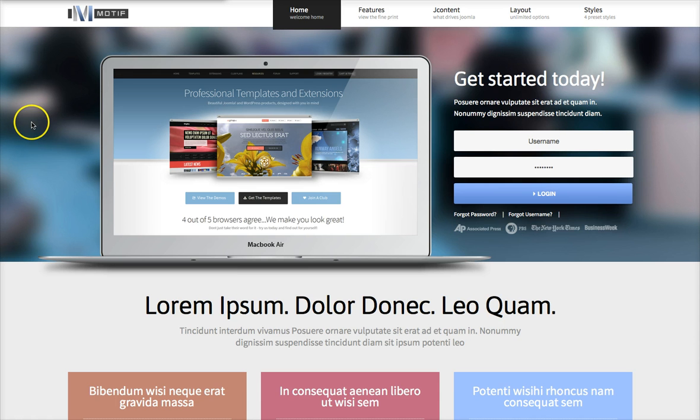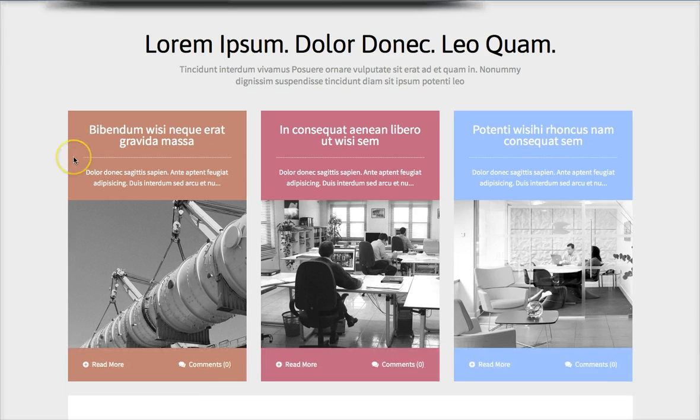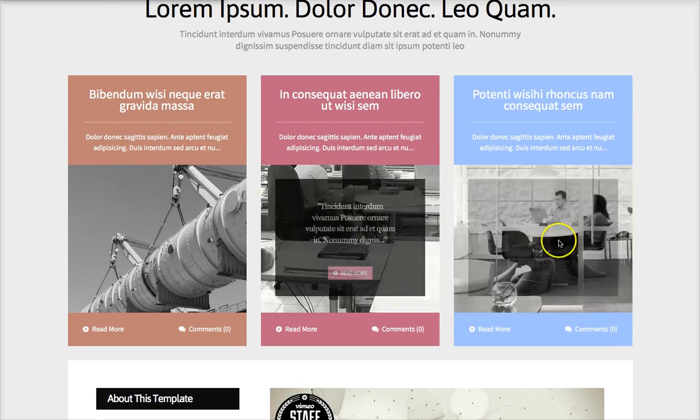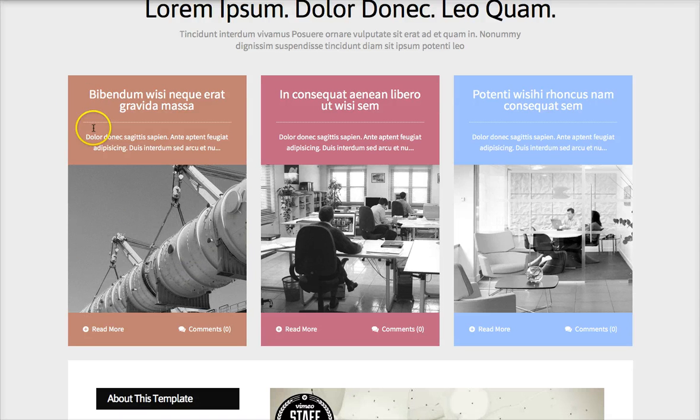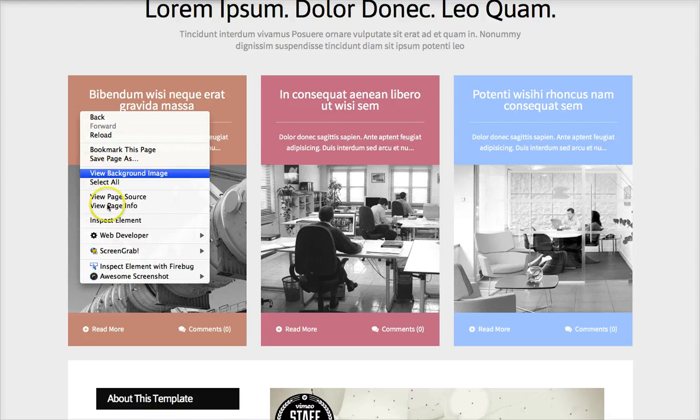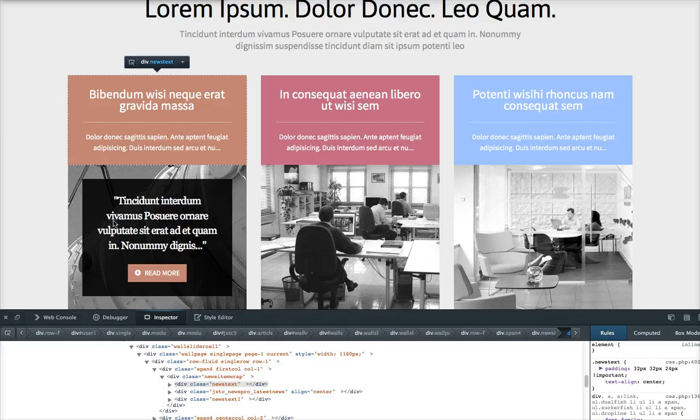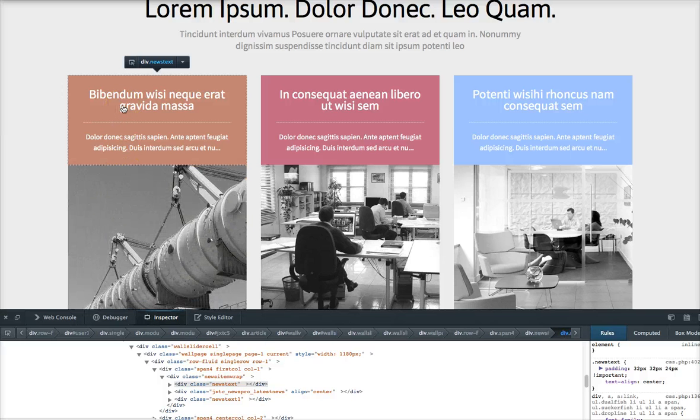So let's first look at Motif here. This is our Motif template, and let's scroll down here to these blocks. Okay, so we've got this with the great CSS3 effect, but why is that color? That's a question you might have. So let's right click and go to Inspect Element, and now it's inspecting the element.